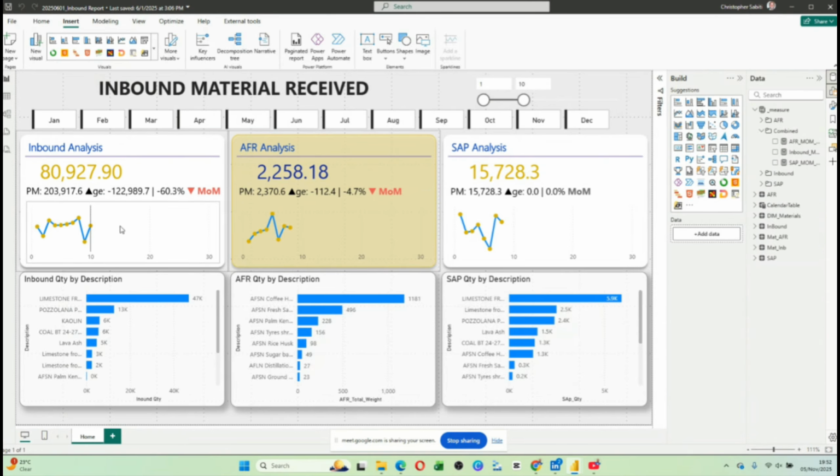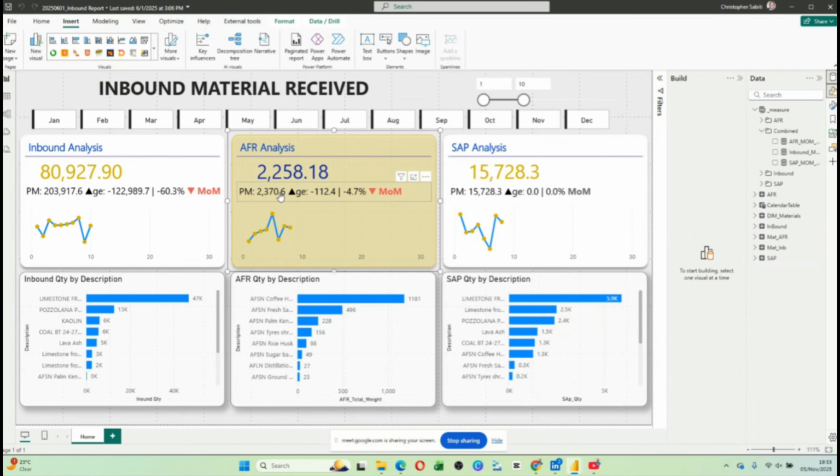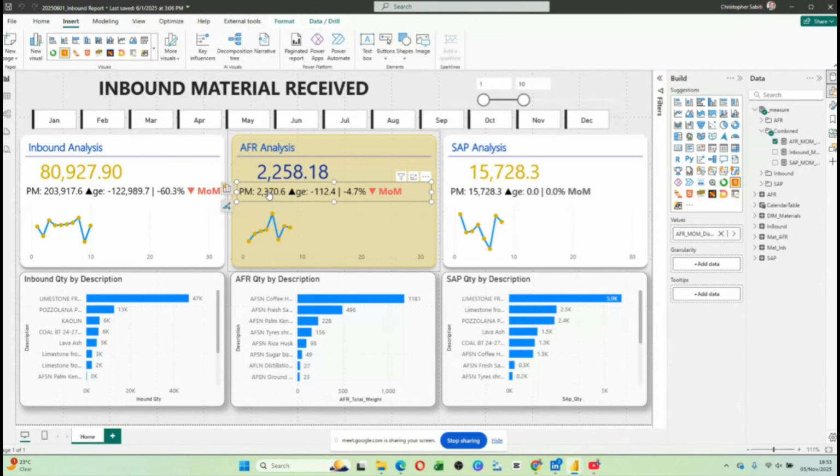Then what you are seeing here, we call them visuals. Like now this is a bar chart. Here, these are cards. We call them scorecards. And when you look at this, this is a line chart. It's a very simple report. Then this on top, it is a slicer with months. This is a slicer with dates.